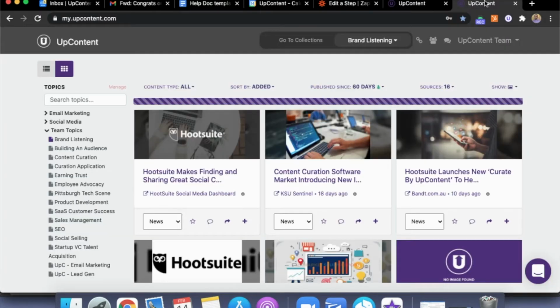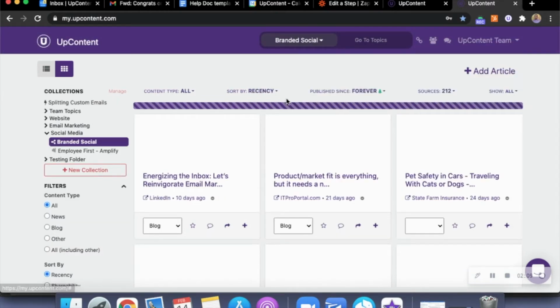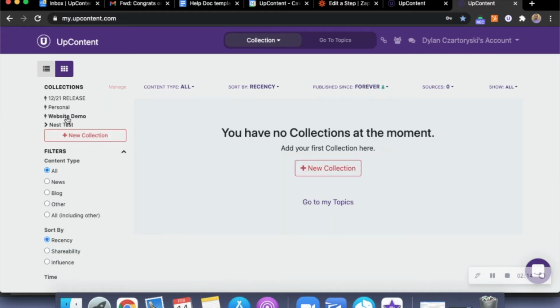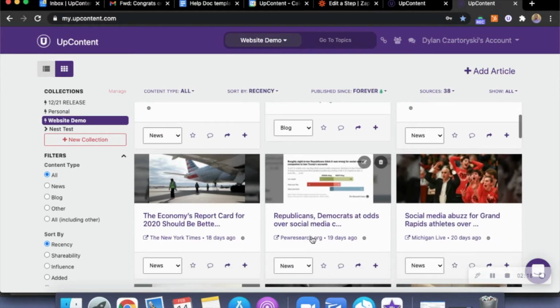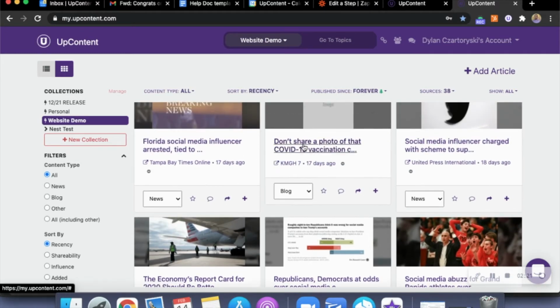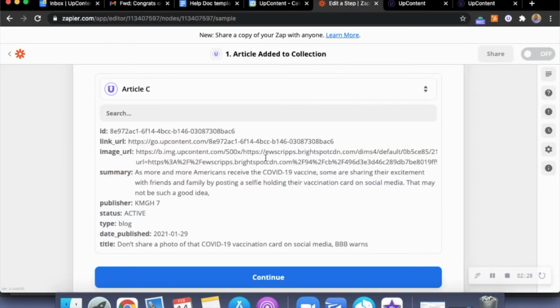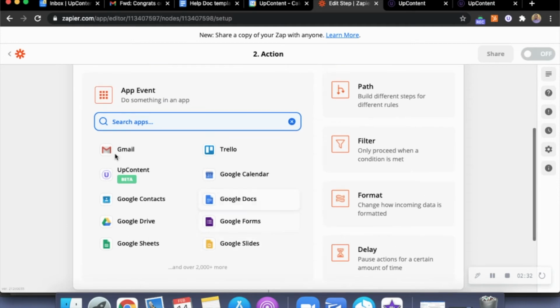If I go back to UpContent itself and I go to my collections, I got a website demo. I can see here that my summary is right here. That is being pulled into Zapier for automation. You can go ahead and click continue. And we're going to go ahead and select an action. We're going to go ahead and select which app we'd like to add that action to. For my instance, I'm going to go ahead and select Gmail.